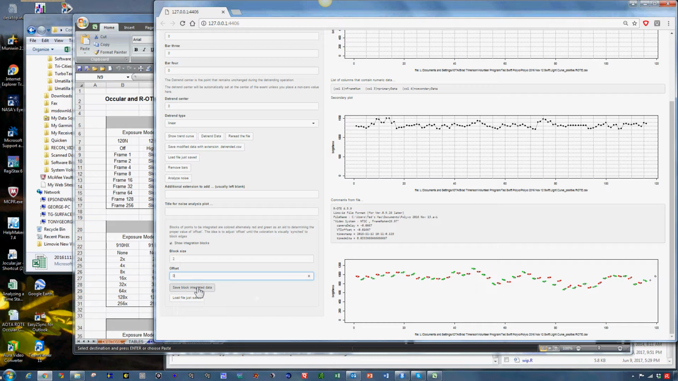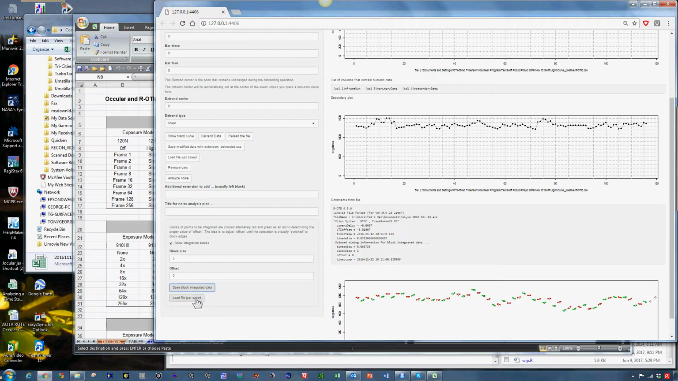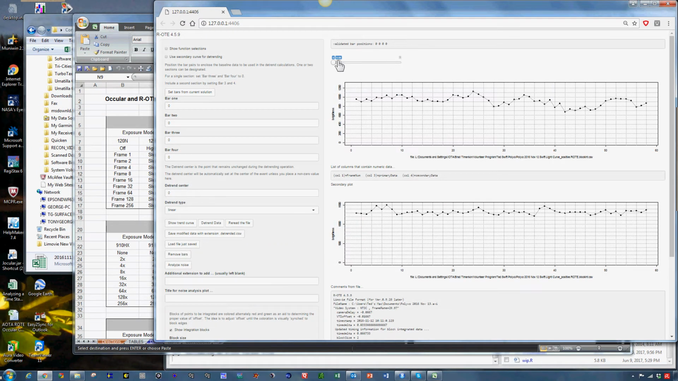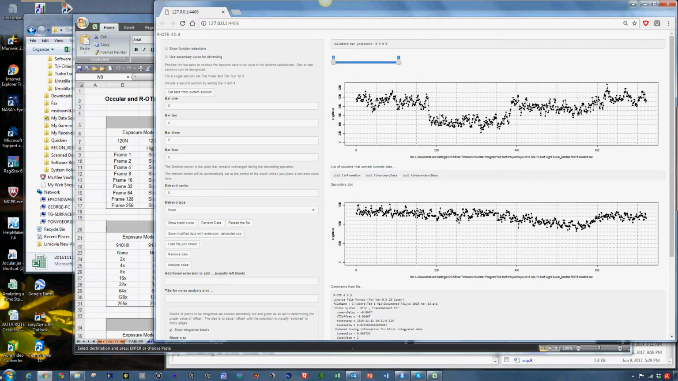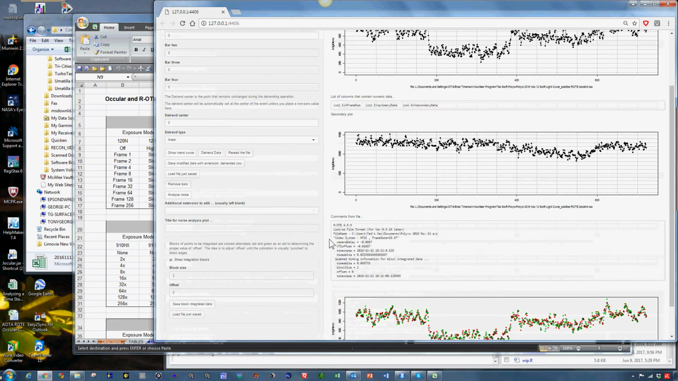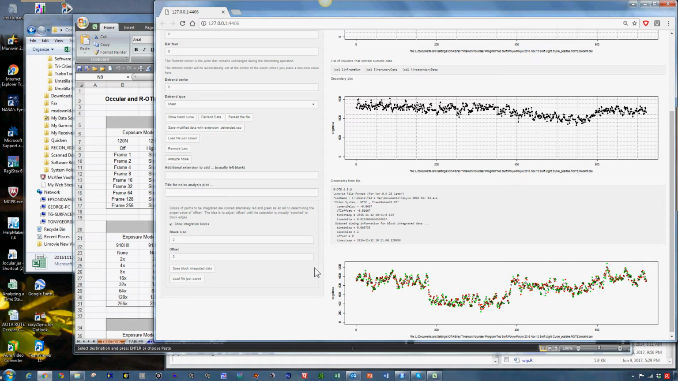We're going to save the block integrated data. That means for each 2 data points we're going to get 1, and then we're going to load that file just saved. And up here now we're going to have a new file. We used to have 1,500 data points, now we have about 750, and we've got a new file, and that's what we're going to do our analysis on.